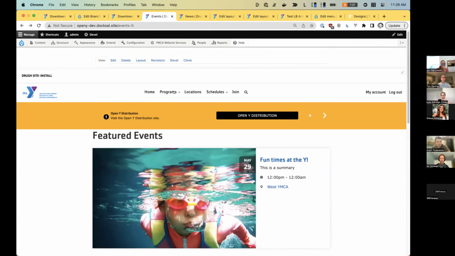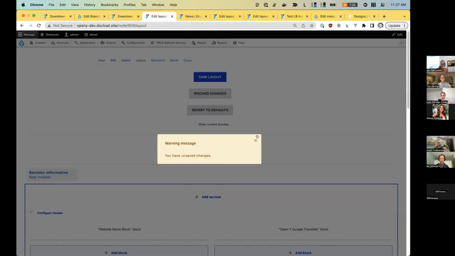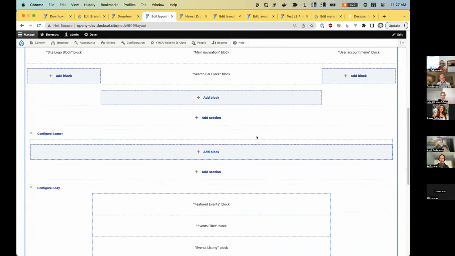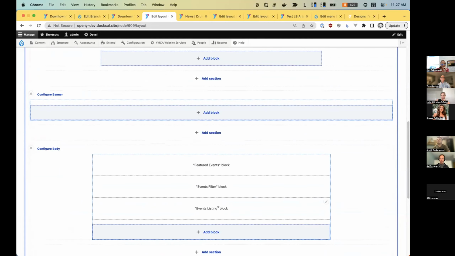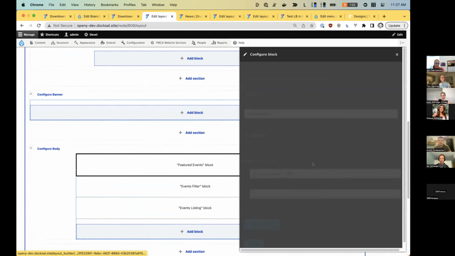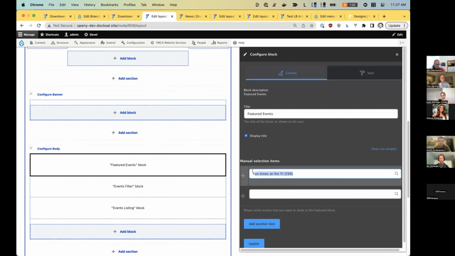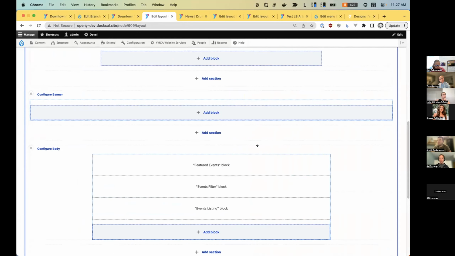I'll show you in Layout Builder that each of these blocks is separate. And again, we have featured events, filters, and listing. And you can edit all of those to change what's there. So for the featured events, you just select which events that you want to show up. You can show more than one, but we recommend that you just have one feature there. And again, these blocks, you can place them in their own page, but you can place them on the home page or any other landing pages, any other layout builder enabled page that you'd like.